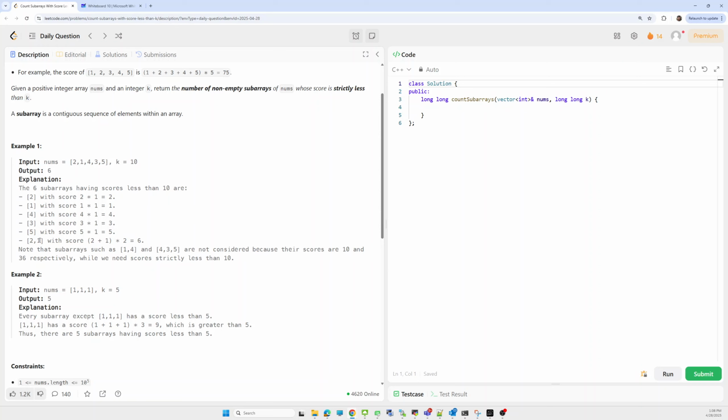Now 2 and 1 is also considered, because 2 plus 1 is 3 and 3 into 2 is 6, which is less than 10. But if we consider all three elements 2, 1 and 4, is it considerable? Because the sum of this subarray will be 7.